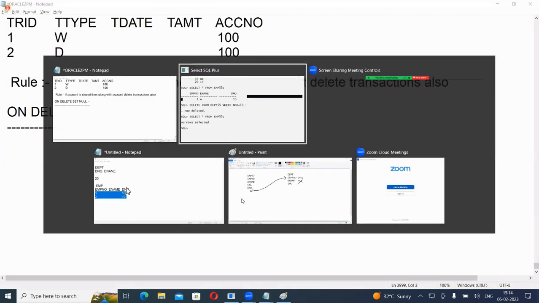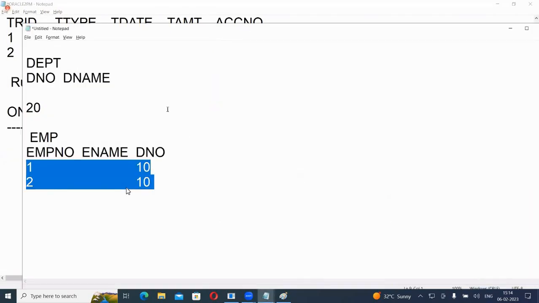Now, let's see this here then. So, what is on delete set null? First one. What is the first one? On delete no action. What is that? On delete no action. Parent cannot be deleted if parent is having child. Second one. Parent is deleted, child also deleted.